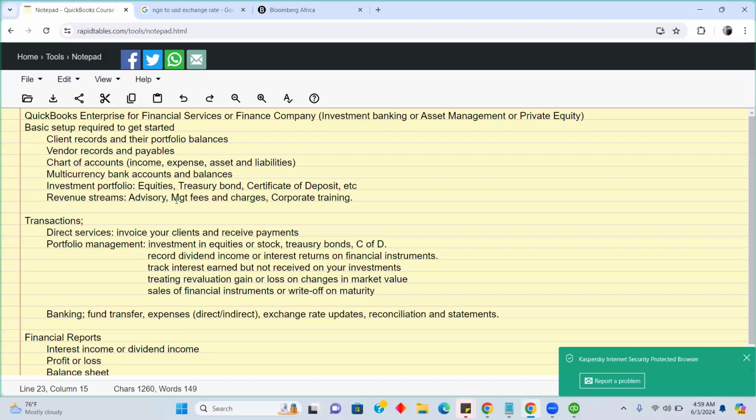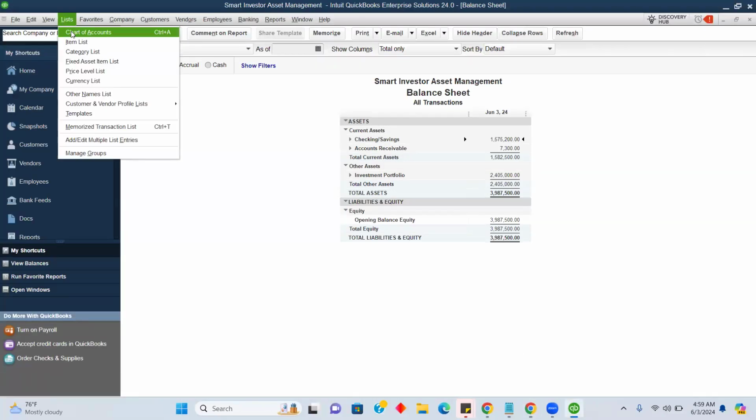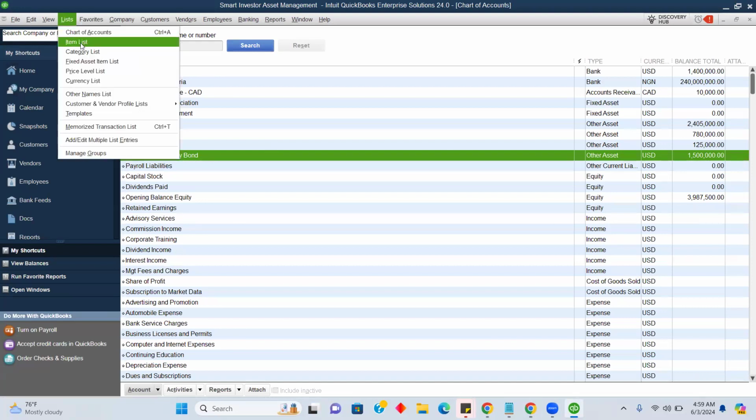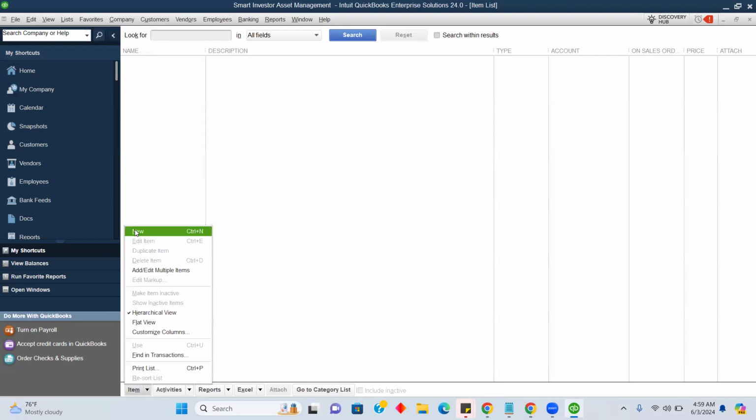I think I've done this: advisory, management, and charges. Now, whatever I might have posted on that chart of accounts is an account head. So what you see right here under the income, these are account heads. So you have to create each of these as a service and map them to their specific account. To do that, you go to list, item list.